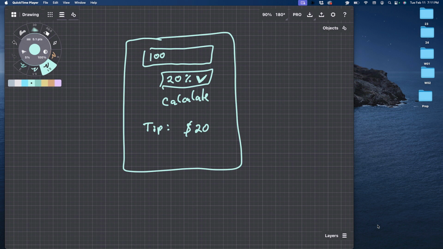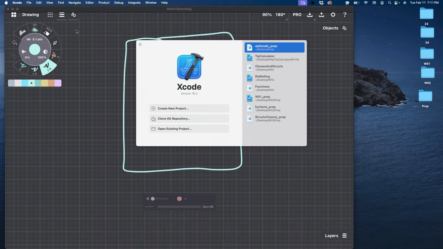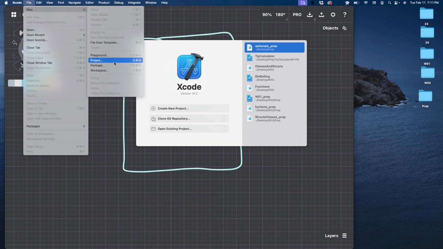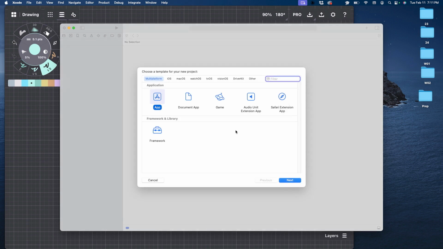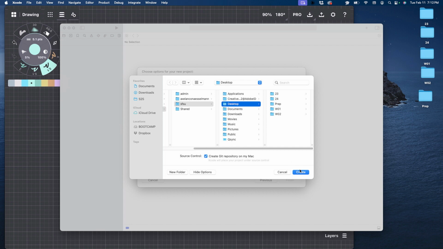But yeah, so let's start a project. And we're going to create, so we'll call it tip calculator. There we go. We're not going to add any tests for now, just to keep it a little bit cleaner. We're not going to store anything on our phone this time around, so we'll just turn all of those off. All right.